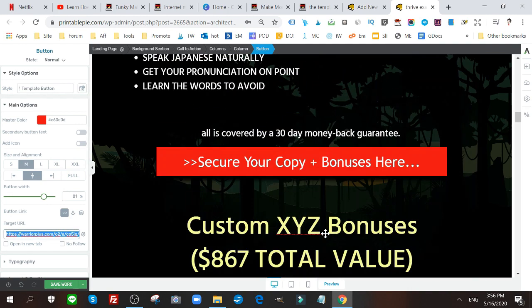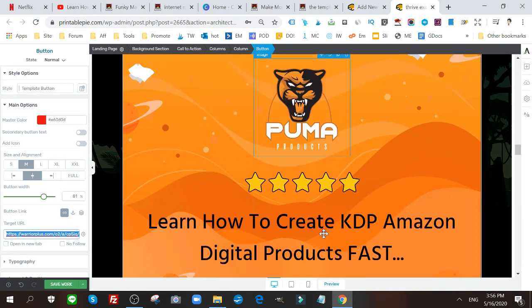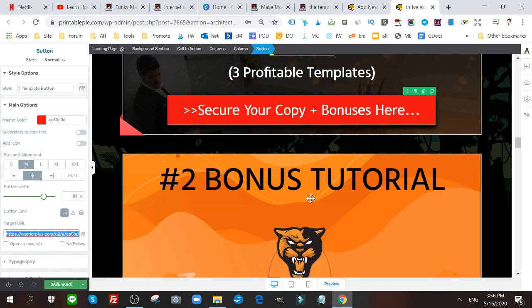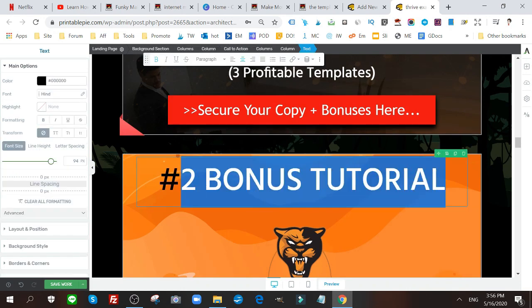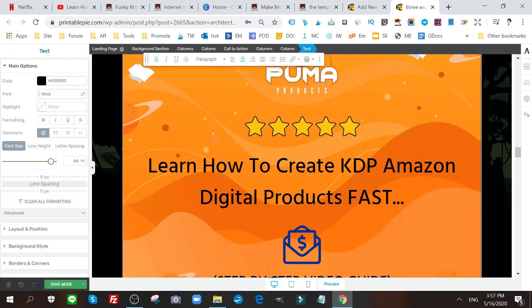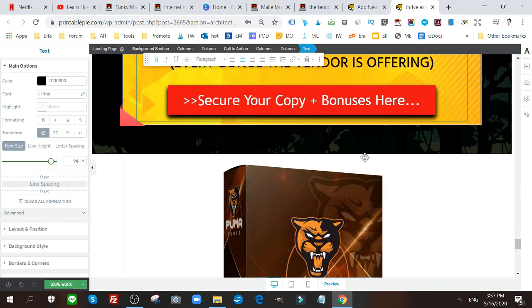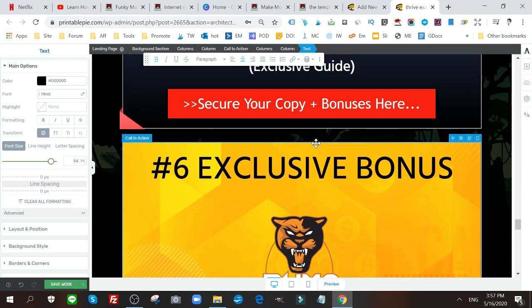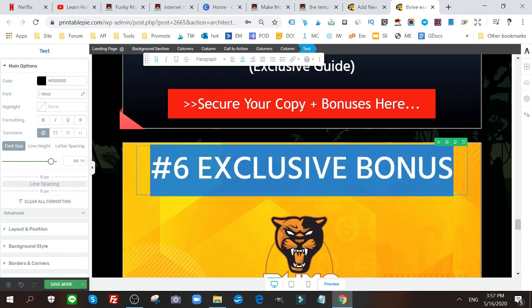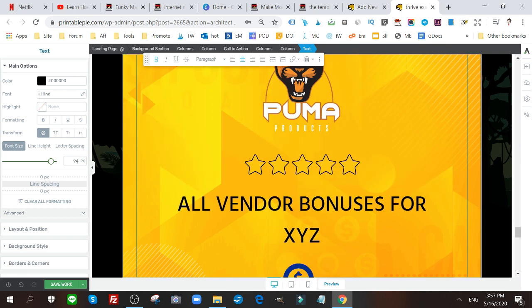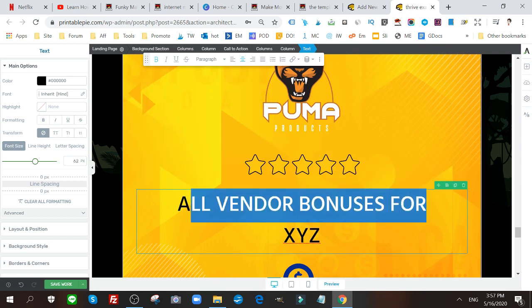Okay. So you're gonna list your bonuses down, and you're gonna have your first bonus, your second bonus. In this case, it's a tutorial. You can add your bonuses any way you want. Okay. So you want to scroll down, and again, I have at least 5 or 6 bonuses depending on the product. And if, for example, your affiliate product has bonuses included, you want to add them in the last and final bonus. For example, 6th bonus, exclusive bonus, you get all vendor bonuses for said product.